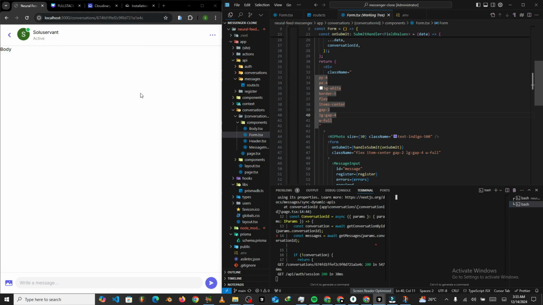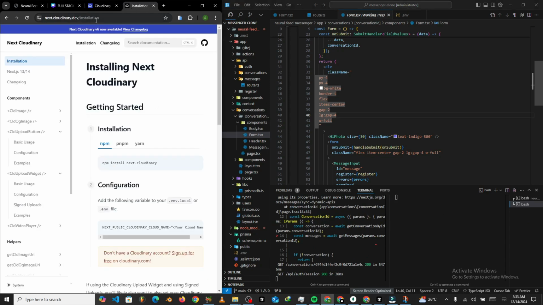Next Cloudinary. So how did I know? Inside next.cloudinary.dev, you can just copy this, come and cd. Okay, it's already in the directory, so I can just paste that. Then we have legacy peer deps, and we just hit enter, and then it installs, right?